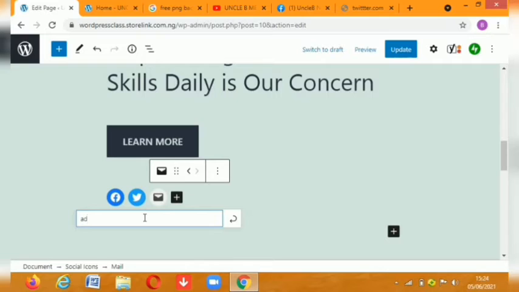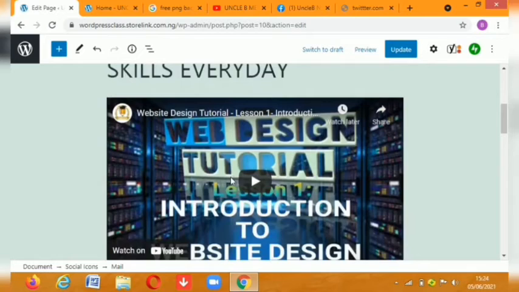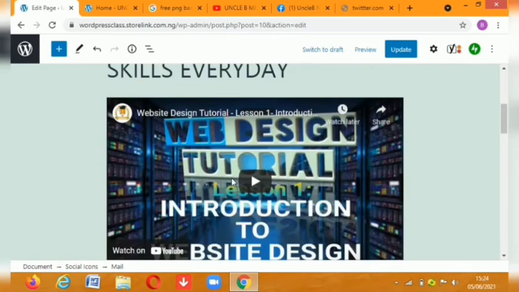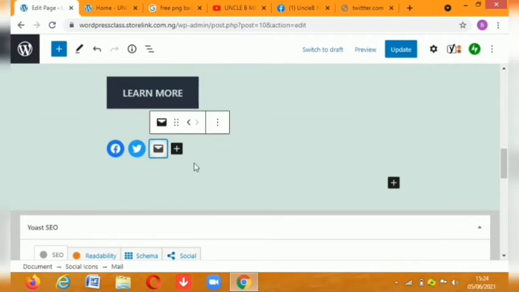And the beauty of this is that by the time you add it here, if the person is on a mobile phone, once they click on this email sign, it will automatically open their email app and put your email address as the email that they want to send a message to. So it will automatically insert it there for them. Then they can just go ahead and type their message, and from there they can continue. So we can see that things are all falling in place.